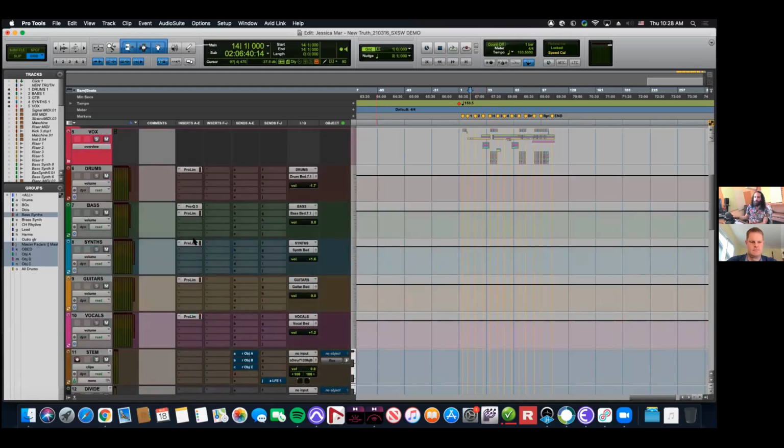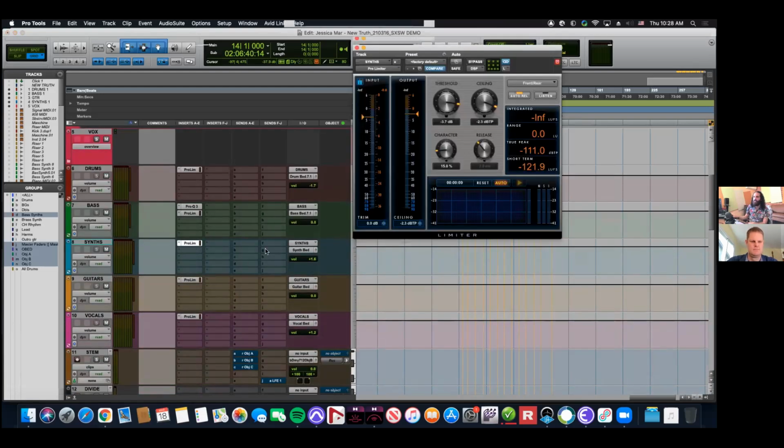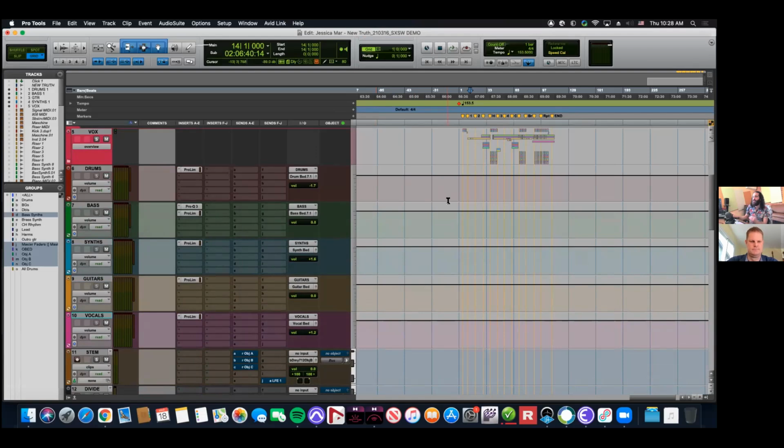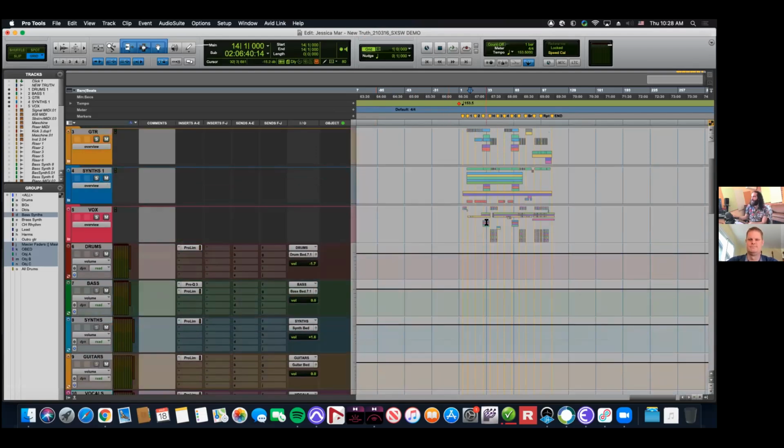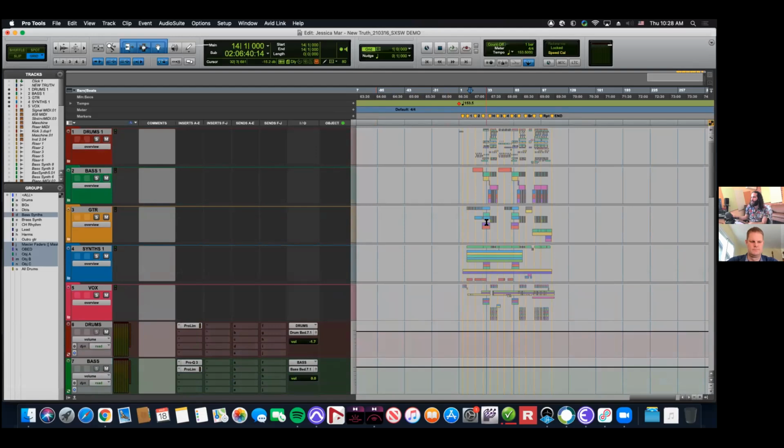But again, on this template, when I opened up the session, I have limiters on the groups that I created as well. Right. So this definitely helps push that and give that oomph that we're used to in pop music. Fantastic.